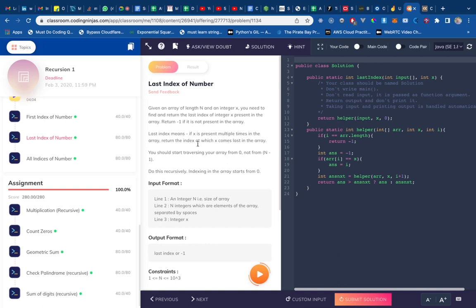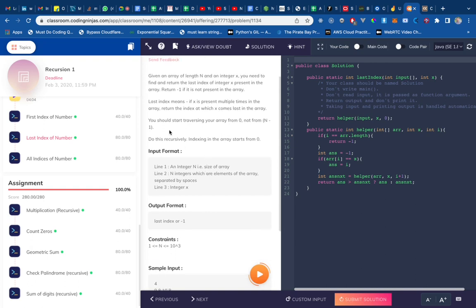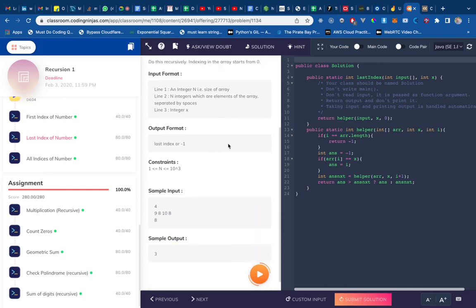Okay, so last index means if x is present multiple times in the array, return the index at which x comes last in the array. Okay, the last occurrence. You should start traversing the array from 0, not from n minus 1. If you traverse from n minus 1, it would be the first index. So we have to traverse from the start. It has already been mentioned in the question: do this recursively, indexing in the array starts from 0.